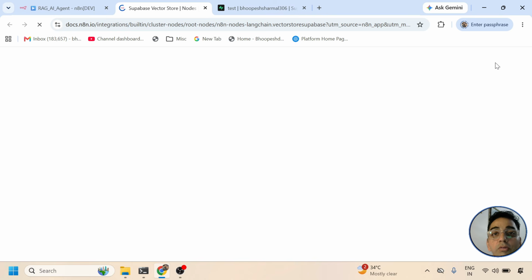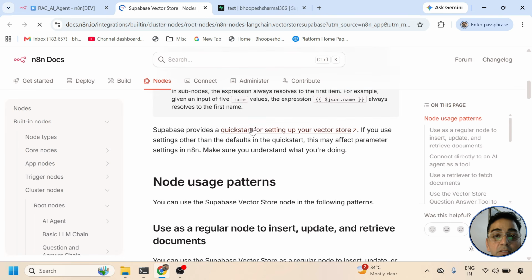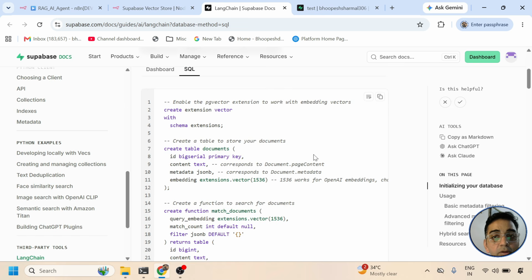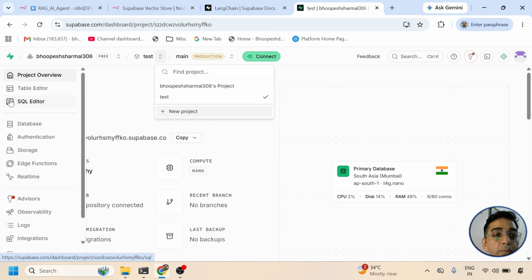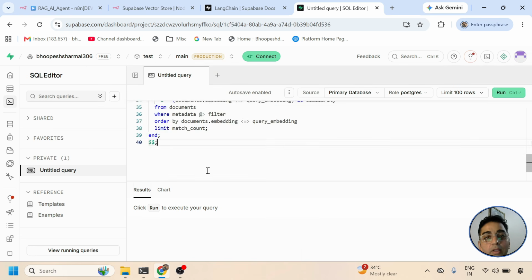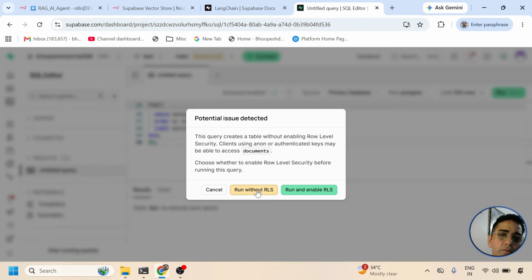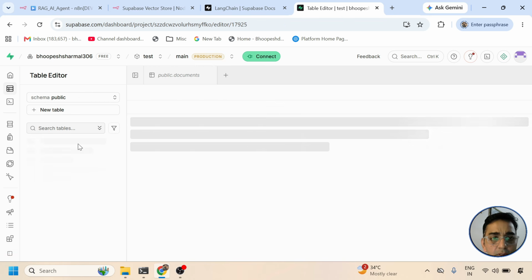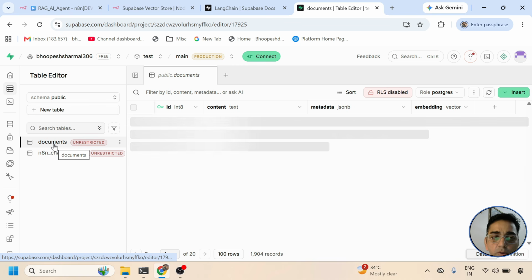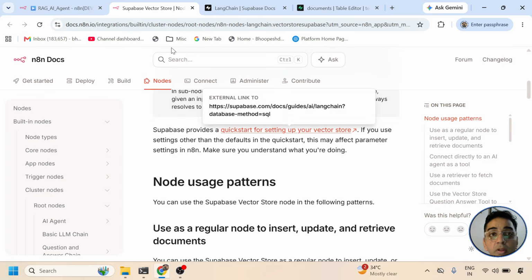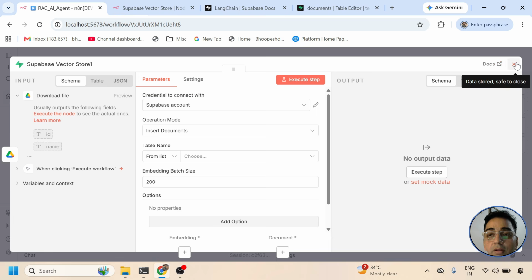Now you need to create a table. So you need to open these docs and then select this quick start for setting up a vector database. The moment you are here, you need to copy paste these two SQLs, which you need to run in your Supabase SQL editor. The moment you come here, you need to copy paste this query and then simply run it without RLS, because we are doing a POC. The moment you run this, it will create your two tables, the documents table. We'll talk about this. It will create a document table where our PDF will get loaded. Now, the moment this is connected, I will cancel this.